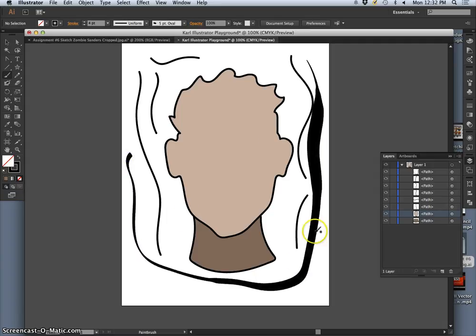And yet it's all still a stroke. So if I select it, it's not showing me the outside of both lines, it's just showing me the inside line. So, lots of options. So let's draw a face now.